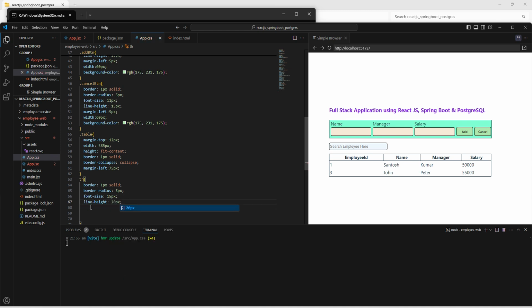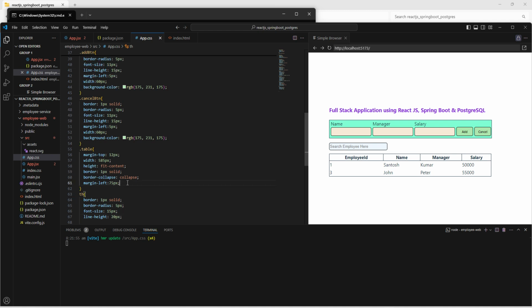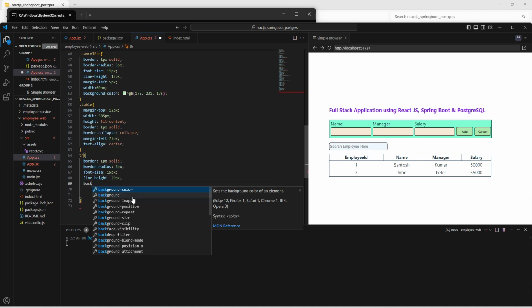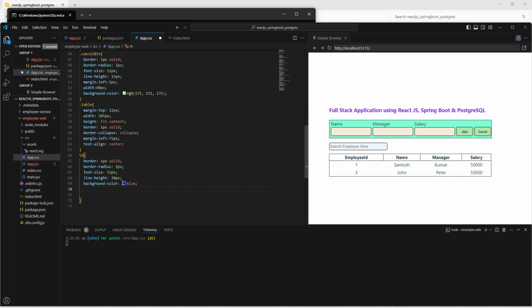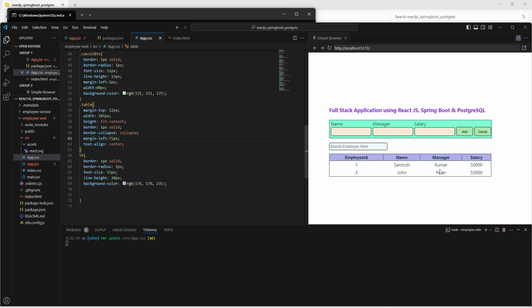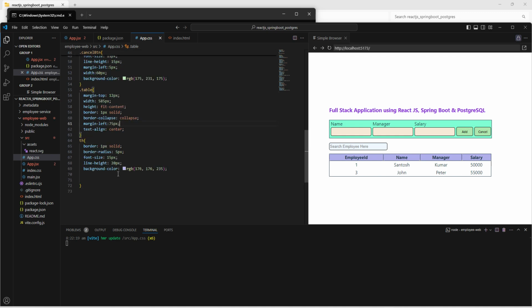We can save it. Now it seems good. Now inside table we can add text align as center. You can save it. Seems good. Now for the t header we have border and border pixel. Now let us add some background color, and we can use this blue. Now let us change it to something which seems good. Now we can remove this border radius part. Now it is looking good.